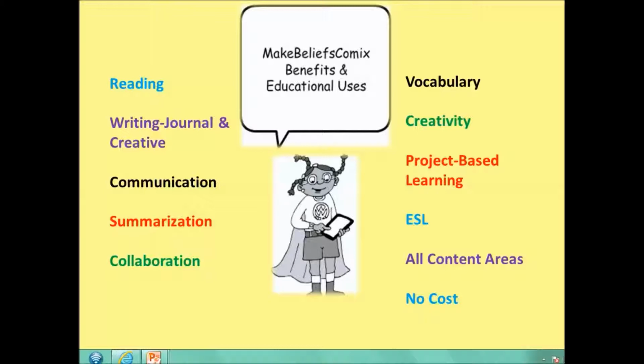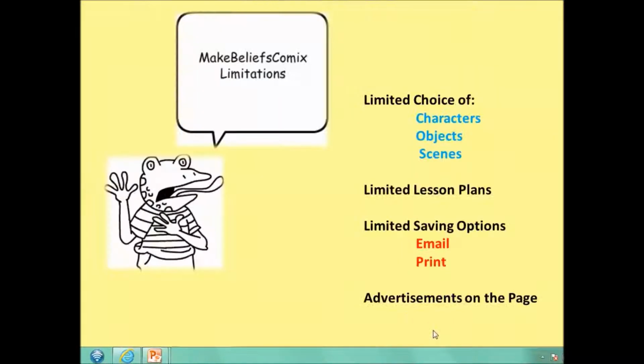MakeBeliefsComix is great for education, for reading and writing, to keep a journal, for communication, to summarize what they've just read. Collaboration in school. It allows for vocabulary. You can use new vocabulary words in a comics. Creativity, project-based learning, English as a second language, and it's all content areas. And there's no cost to the educator, so that's great.